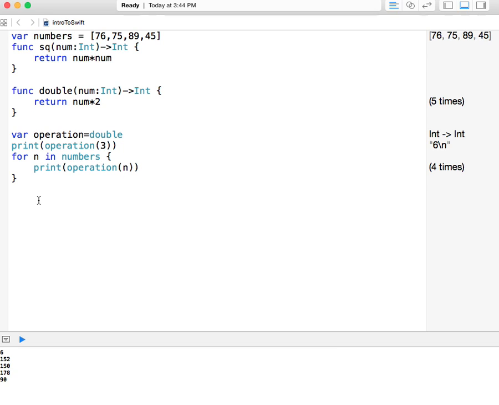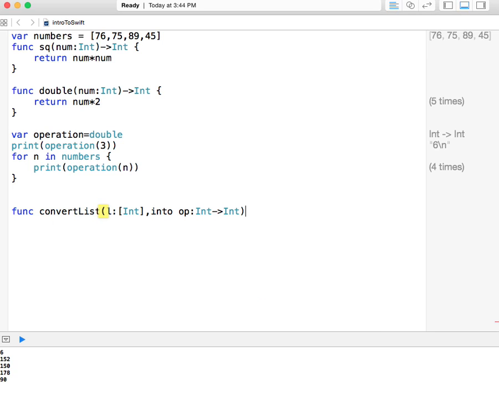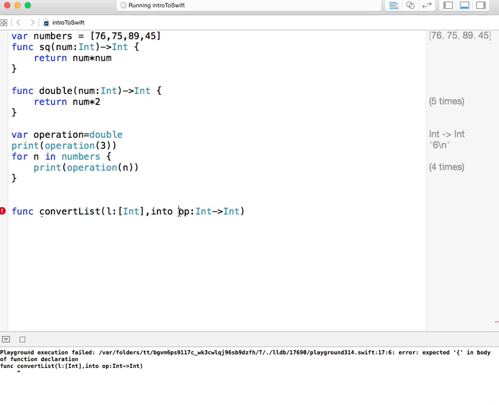And lastly, we can have, for example, a function that processes a list. Look at this function here, right? We're going to have a function convert list. We're going to give it the list. The list is going to be of type array of integers. That's how you specify that. And then an external operator, into operator, which is a function that goes from an integer to an integer. That's how you specify that we're going to pass a function as a parameter. And into is just an external keyword that we're going to use, okay?